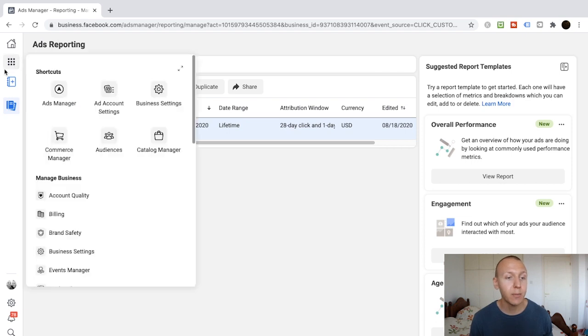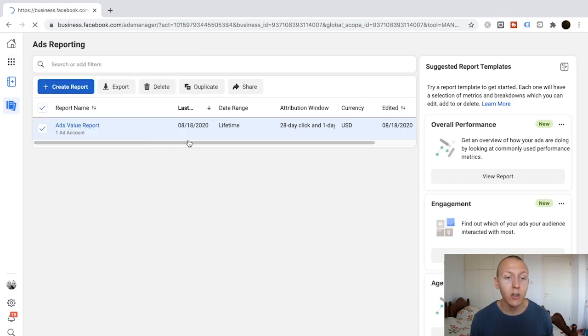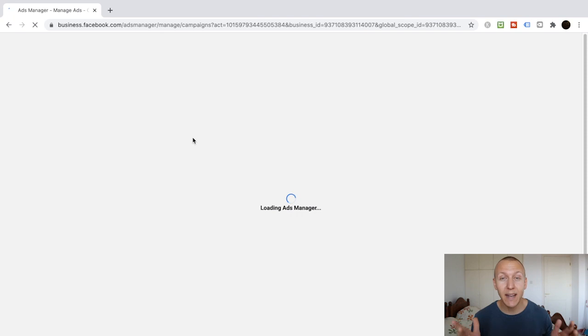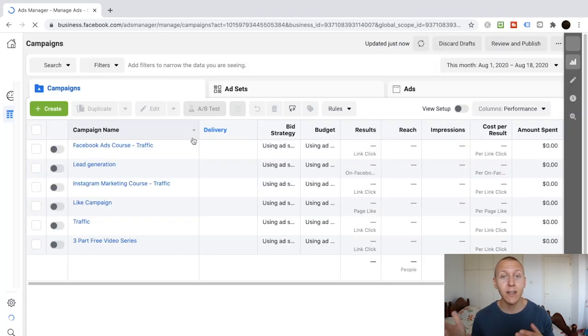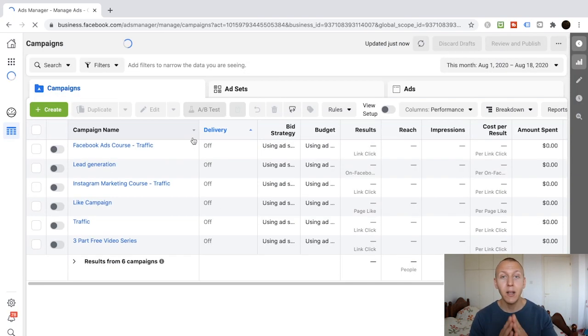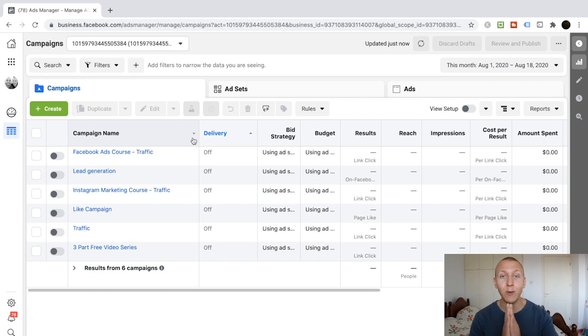When you're all done, in the upper left here, you go to Ads Manager, and we are right back to where we started. So this is how you create reports. That is how you export them. Very valuable to know, especially if you are an agency.